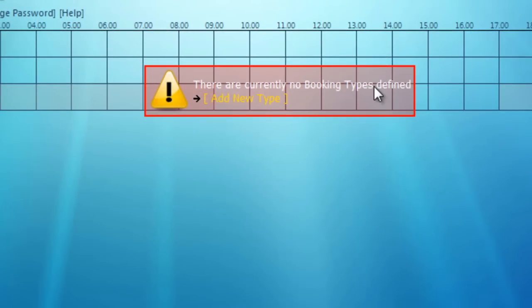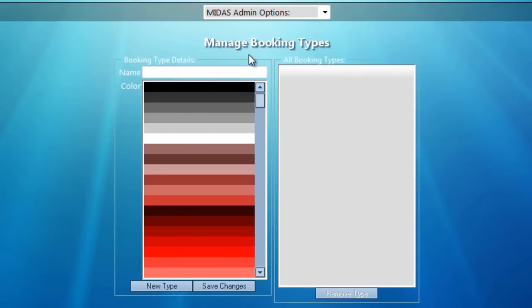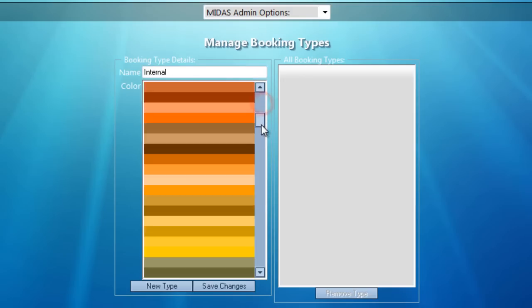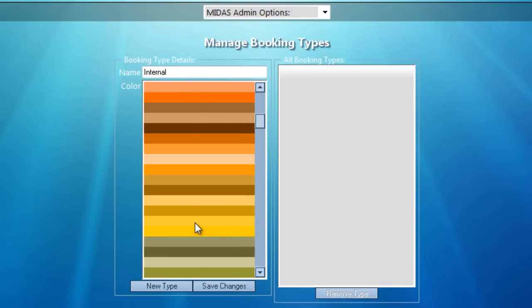The next thing we need to add are booking types. Booking types allow us to group similar types of bookings together and colour code them so they're more easily visually distinguishable in the booking grid. So we'll create a few types here. We're going to create one called internal. So if it's an internal booking, obviously one that you wouldn't charge for, another member of staff. And we'll set that as yellow.